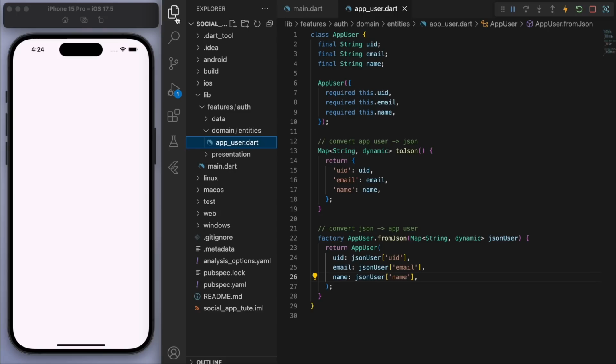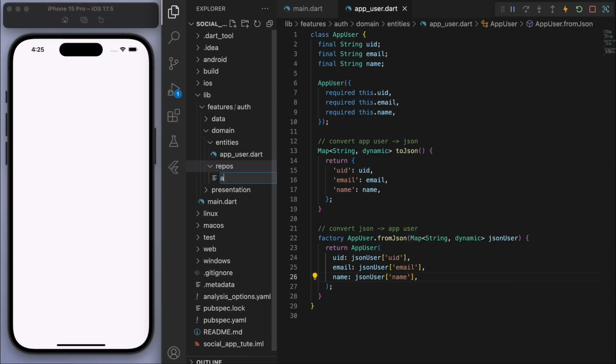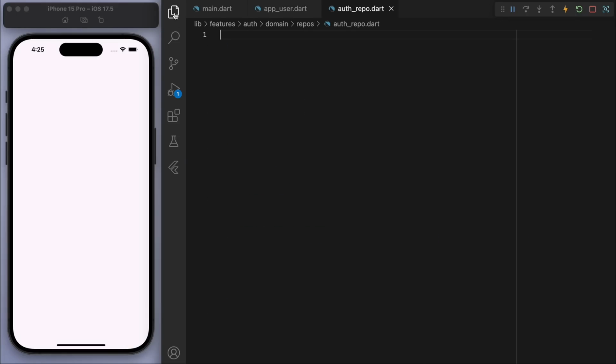Awesome. Now the next thing we need to do in the domain layer is to create a repository. So I'm going to call this the auth repo.dart. And what we're going to do in here is the auth repository outlines the possible operations for this app.